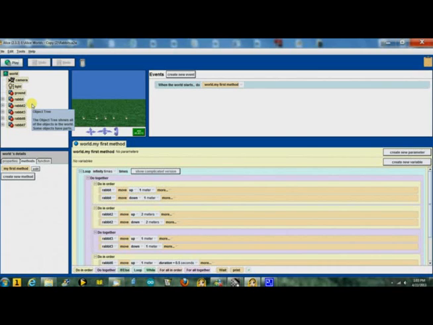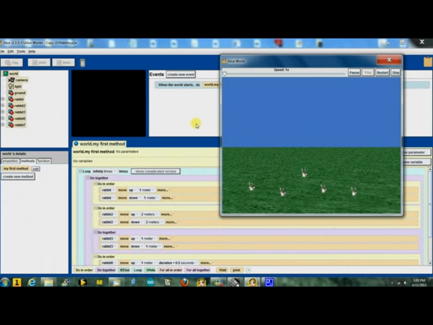We'll start off with a review of what we did in class. We started with the rabbit world and showed these rabbits jumping up and down. And that was done in order to look at the do in order and do together blocks, and also a loop block.